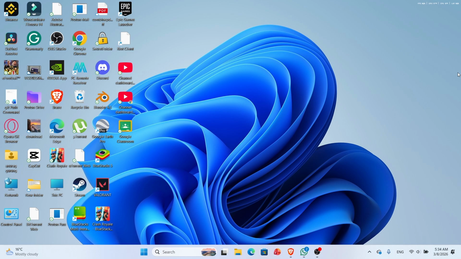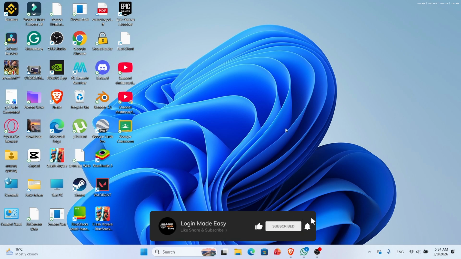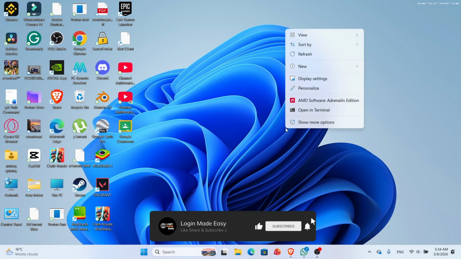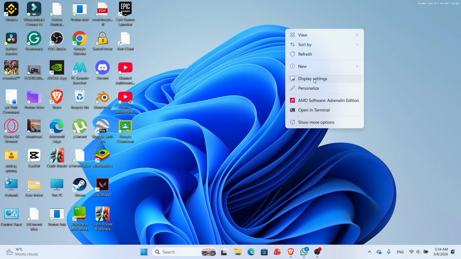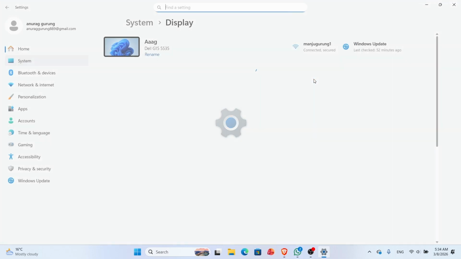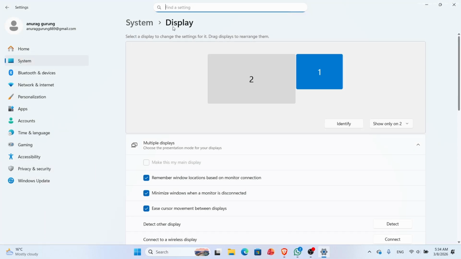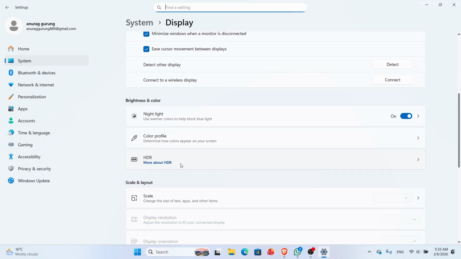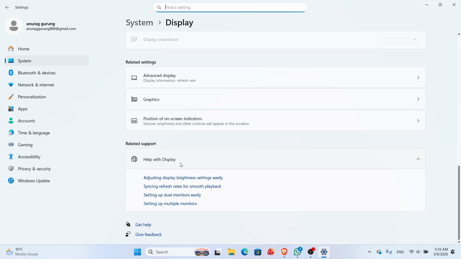So here, first thing first, just right click on the empty area of your desktop, and after that, you can simply click on display settings. And now here, once you click on it, a window will pop up. So here, once you see the interface like this, what you can do is you can simply scroll down until you find the display orientation option. So there, simply scroll down.